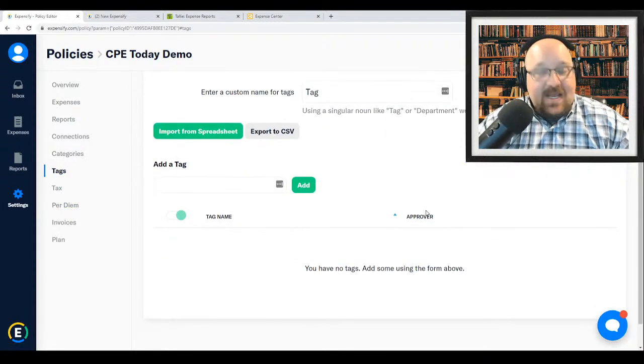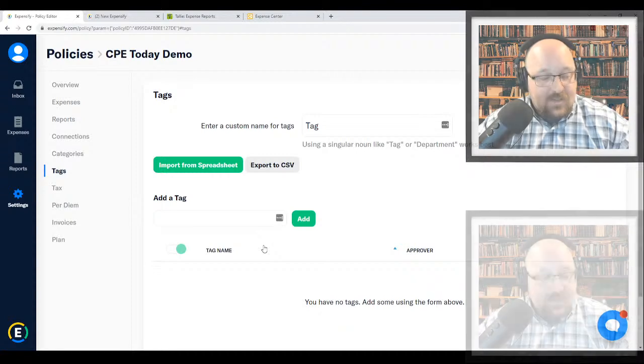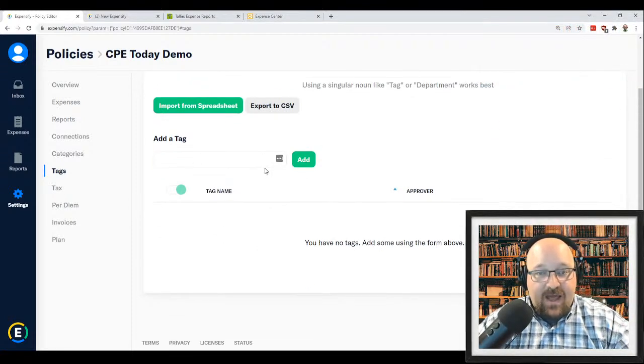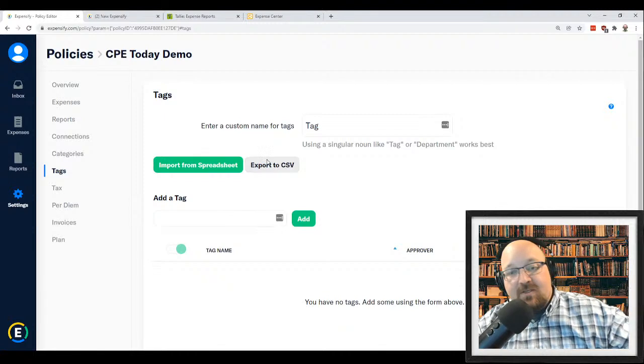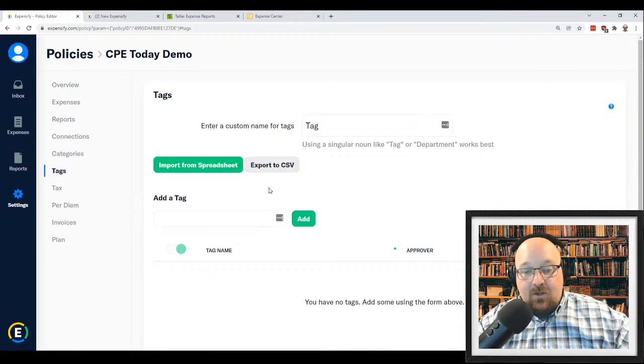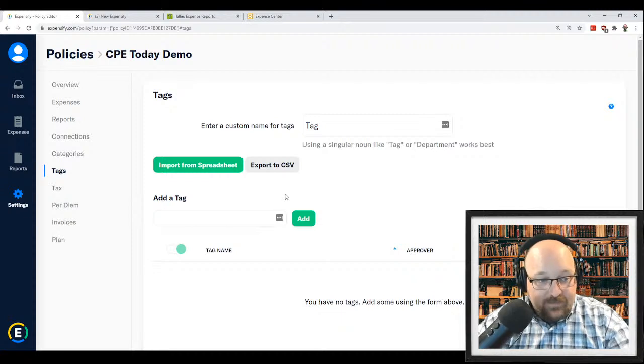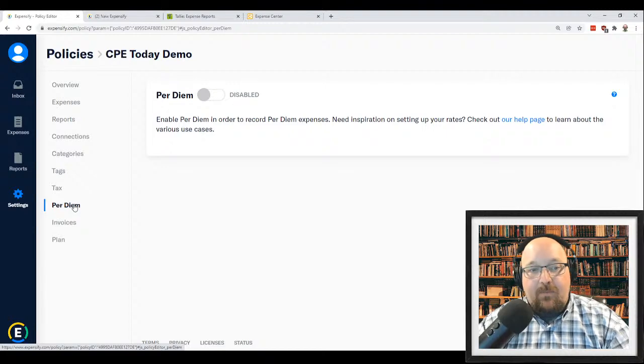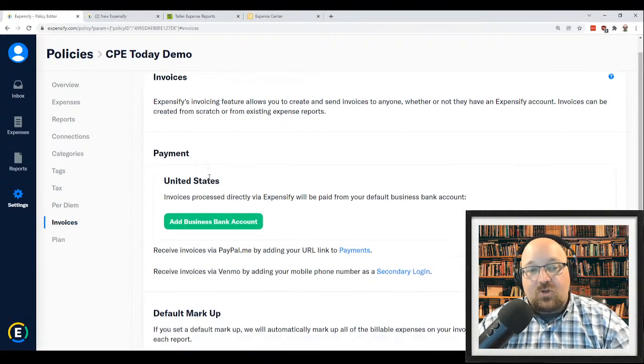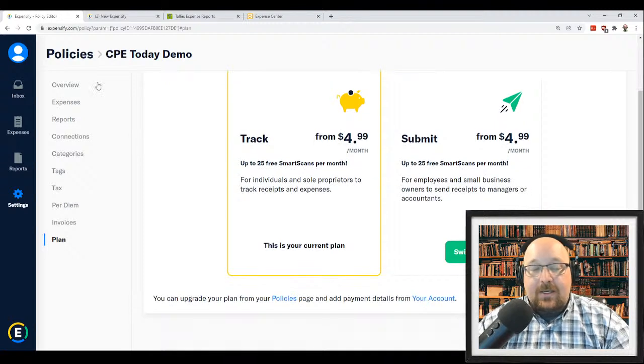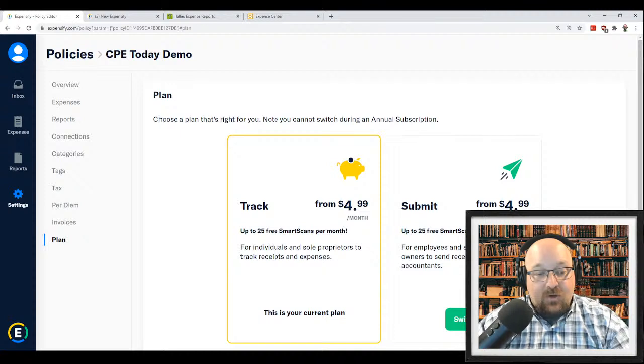Now, we can also set up tags. Tags are really useful because with tags, we get that third dimension of analysis. So we could say something's not only meals and entertainment, but it goes to a specific location, worksite, project, or more. And we can also take a look at how taxes are calculated, how per diems are calculated, whether or not we're doing invoicing and more. Really, when it comes to Expensify, I feel that overall, this is probably one of the better tools that are out there. All right, let's go ahead and continue our discussion and take a look at the next tool.